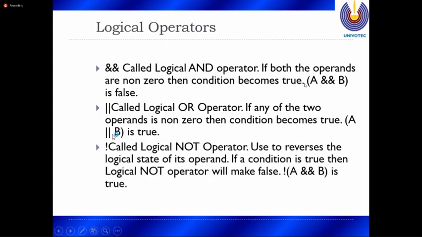Okay, this is the exclamation mark. This is a NOT operator. Here A and B, and this is a NOT operator. This is the exclamation. Okay, the logical NOT operator is used to reverse the logical state of its operand. If the condition is true, then the logical NOT operator will make it false. If the condition is false, then the logical NOT operator will make it true.